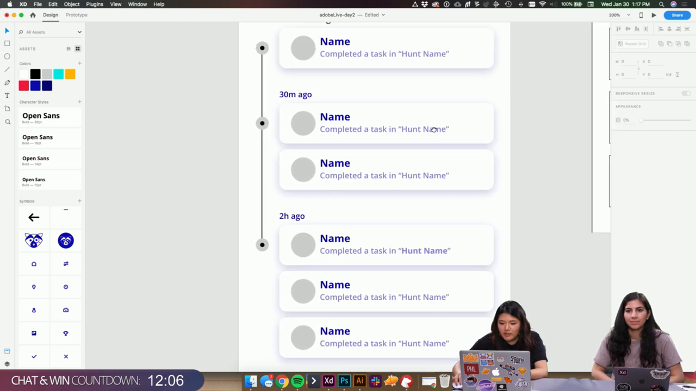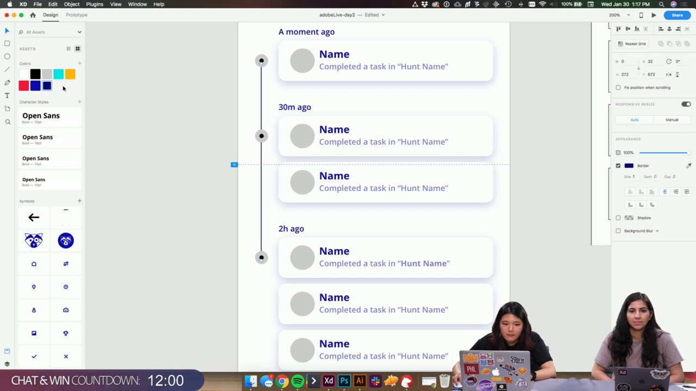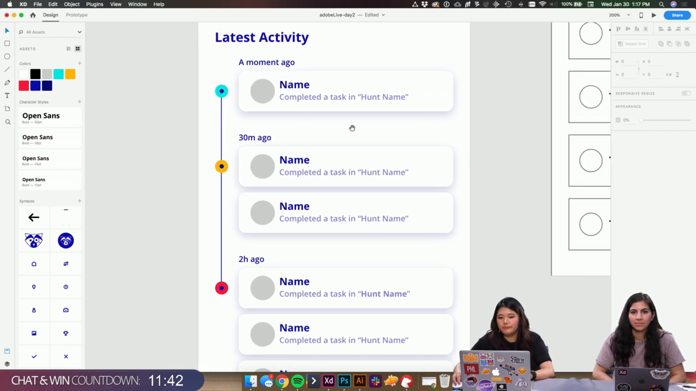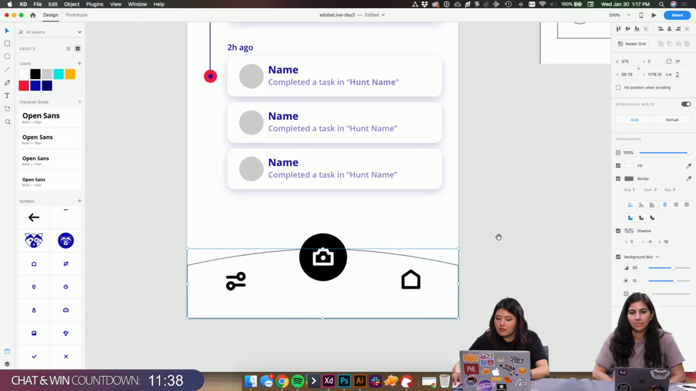It's looking very blue right now. Yeah. So I'm going to add some color by... Let's make these... Let's do this. Just to add a little bit of color. Ooh. Yeah. Nice. And then down here.